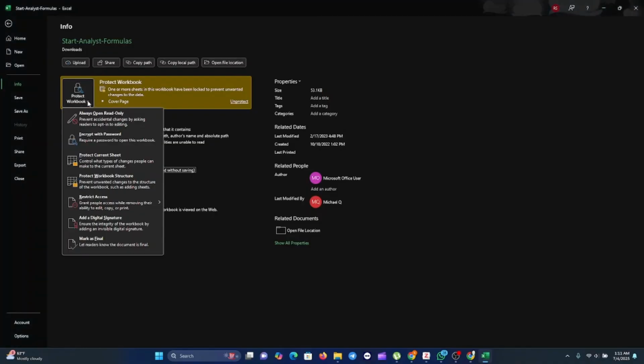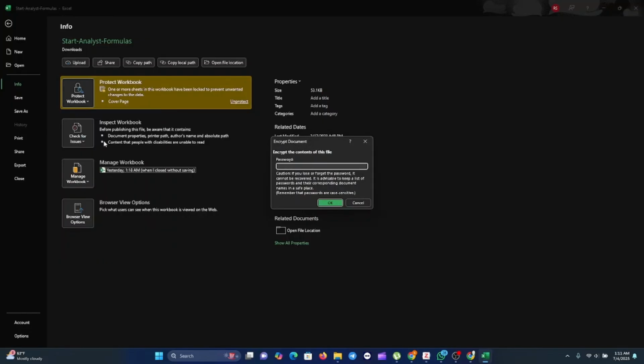Once you click on that, it gives you different options here: Always Open Read-Only, Encrypt with Password, Protect Current Sheet, Protect Workbook Structure, Restrict Access, Add a Digital Signature, and also Mark as Final. So we are interested in encrypting our Excel sheet with a password. So you'll go ahead and select that option.